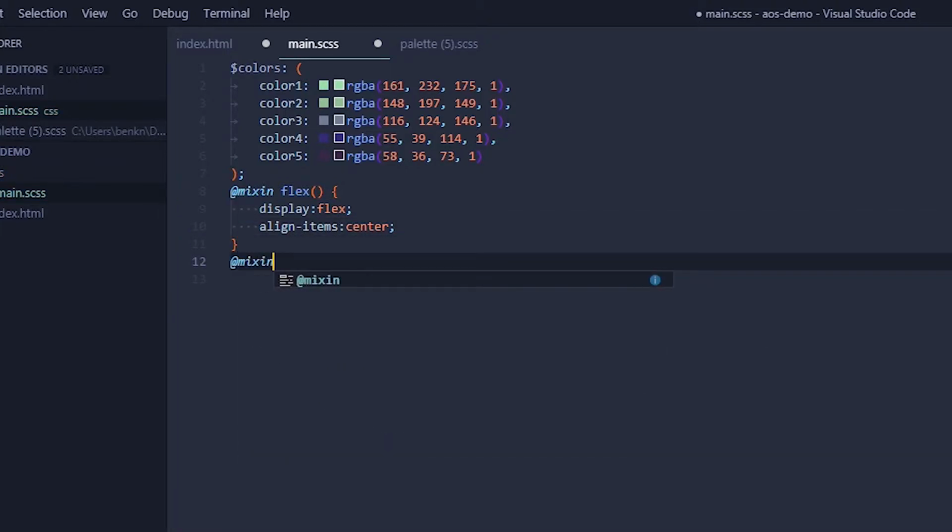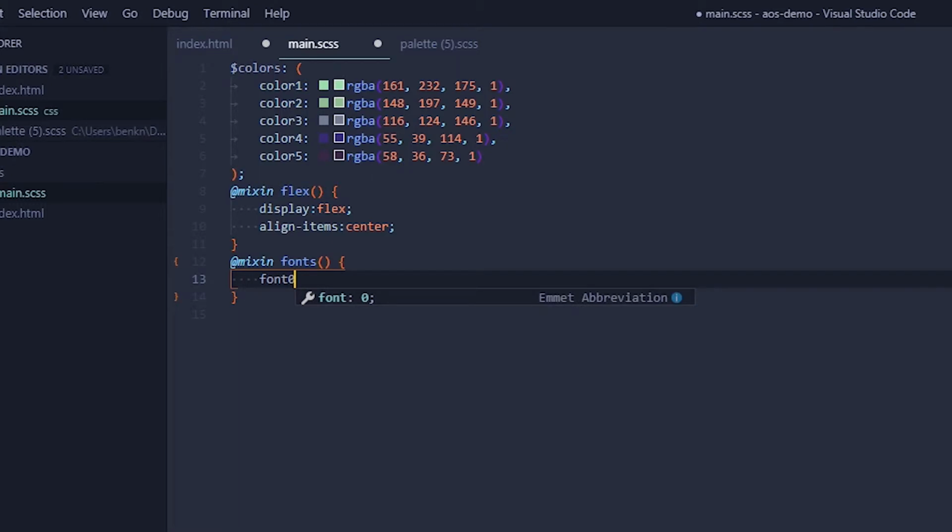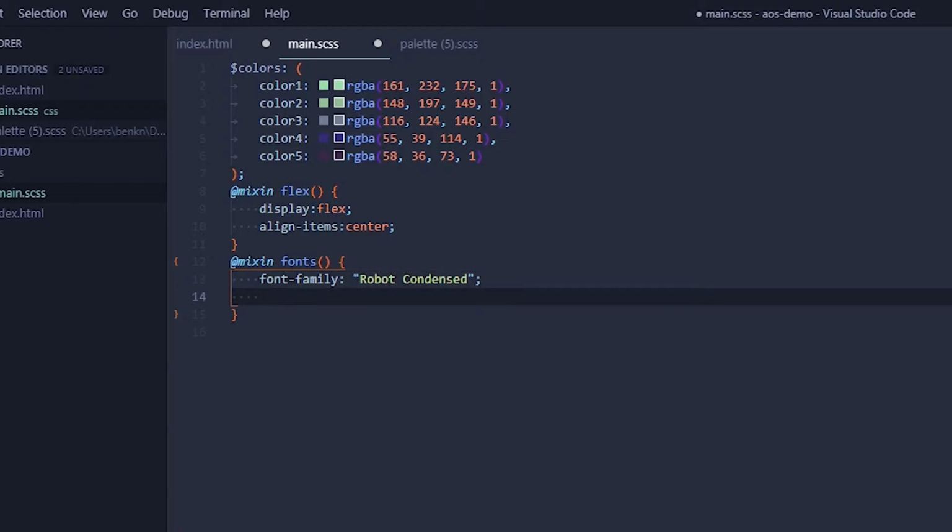And one more mix-in for fonts. This is what I like to do with a lot of my headings. Today we're going to mix it up a little bit and go with Roboto Condensed for our font there. We're going to put a font weight of 700. I'm going to put a little bit of letter spacing on that. I've just found that I like the way that looks with Roboto Condensed. And we'll add a text shadow just for fun.